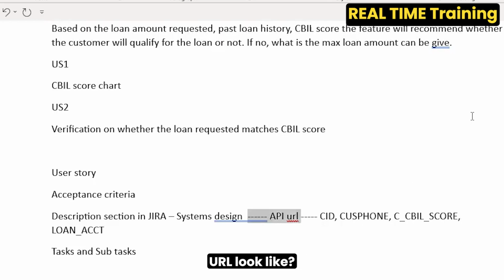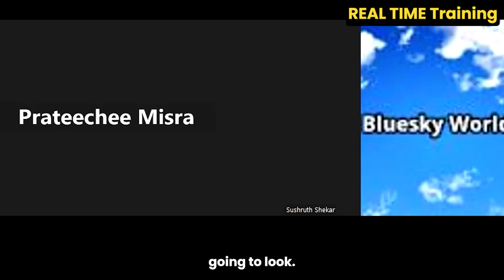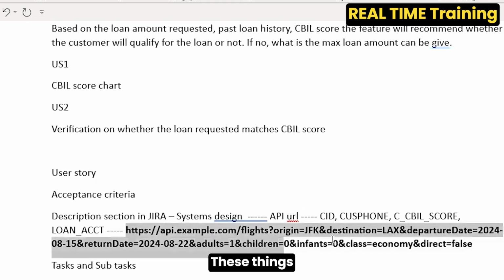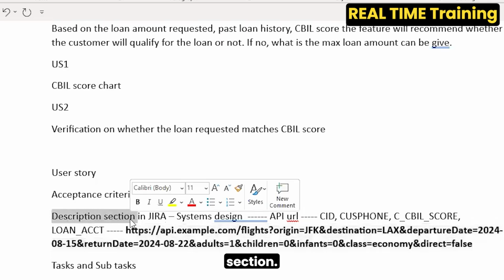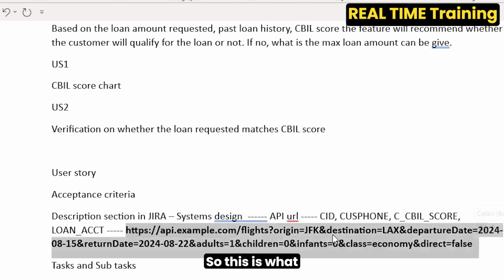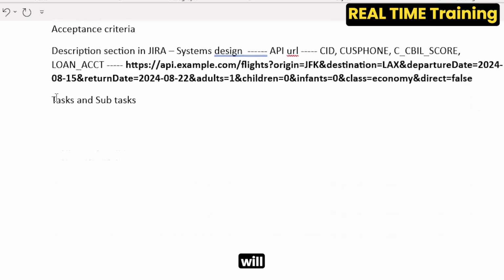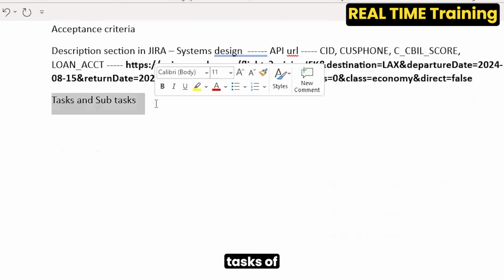So what will an API URL look like? It is literally just a URL, and this is how it's going to look. These things come under system design, so that's what you'll be adding in the description section: the UI/UX, the markup, everything you mentioned, plus API-related info. Simple things like, these data points I want from this API URL. This is what you will be adding in the description section in Jira, or the developers will figure this out and put tasks and stuff based on what model your organization follows.